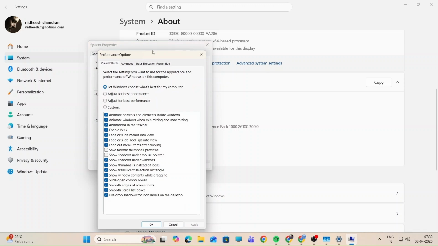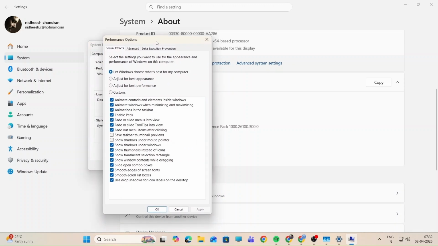By default, Windows decides the visual effects. If you select Adjust for best appearance, Windows will add all graphic animations to the operating system. But what we need here is Adjust for best performance. Here, you can simply select Adjust for best performance. This will turn off all unnecessary animations and visual effects.